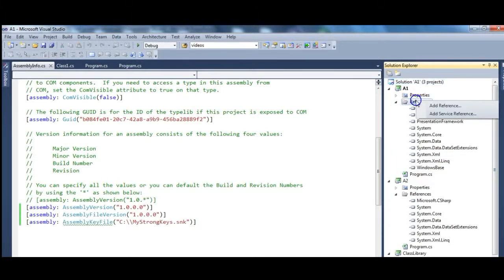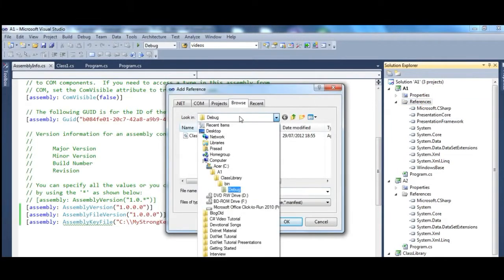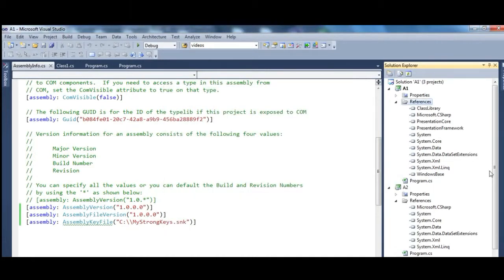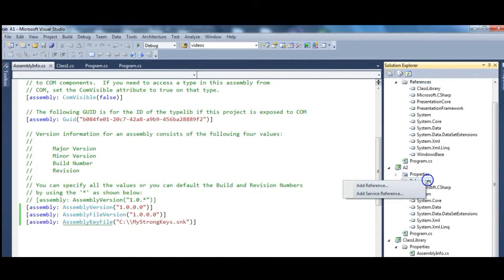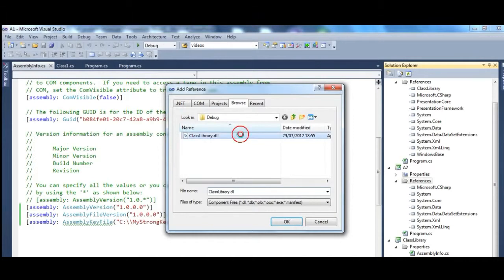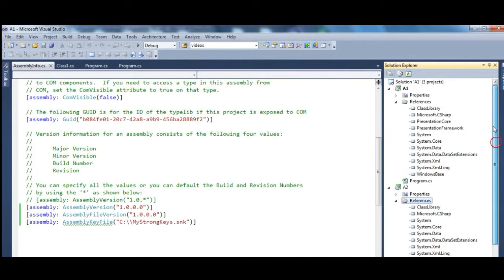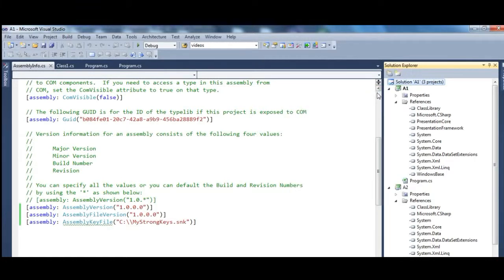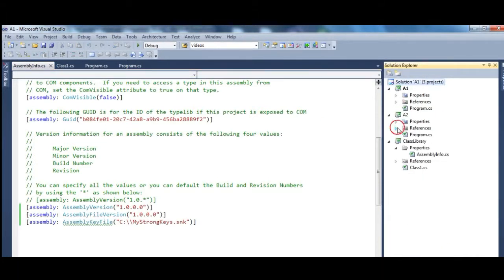Application A1 wants to use the class library assembly which is present in the A1 folder, so class library, bin, debug, class library. Along the same lines, we want to set a reference for application A2 as well. Now let's rebuild the solution once again. Now everything should work without issues. The only difference between the first time and this time is that this class library assembly is a strongly named assembly.